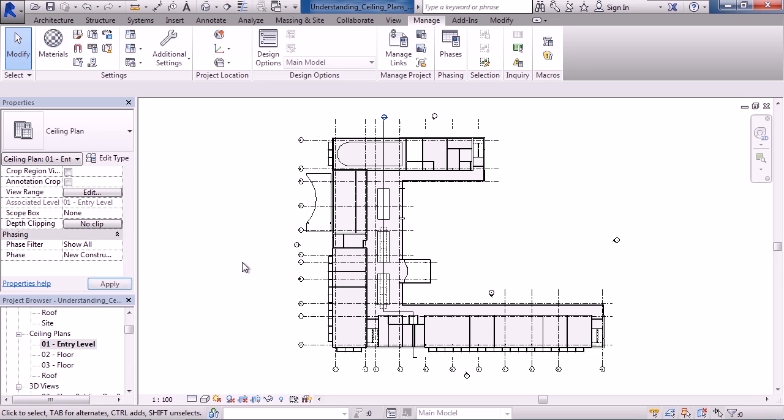Cut would mean where your cut plane sits below that top level. So right now I'm saying above the associated level, level 1, my cut plane is 7 foot 6 inches, meaning it's above the doors and windows so I don't see those openings in my ceiling plan. The bottom is irrelevant because the bottom setting is your cut plane. So in essence, you're looking at everything in a ceiling plan that sits above level 1 at 7 foot 6 all the way up to level 2.